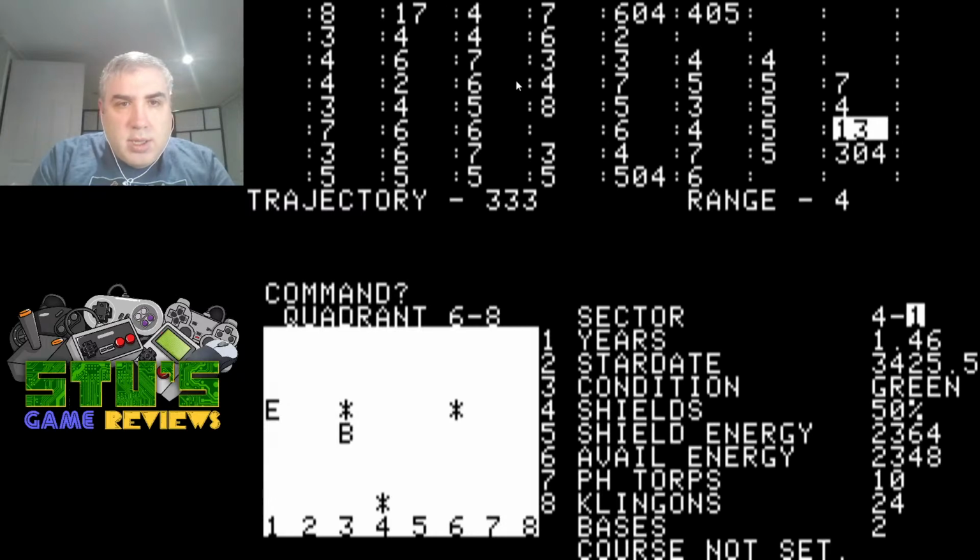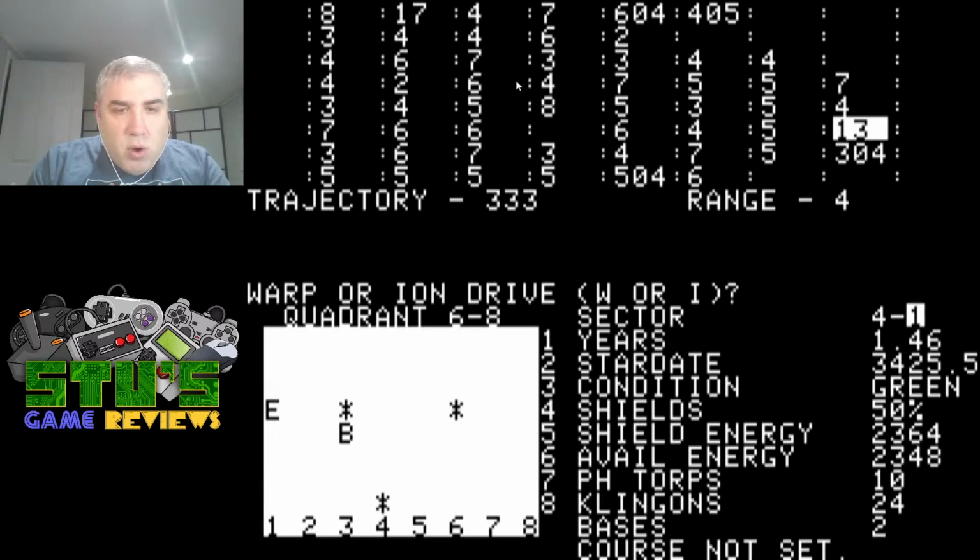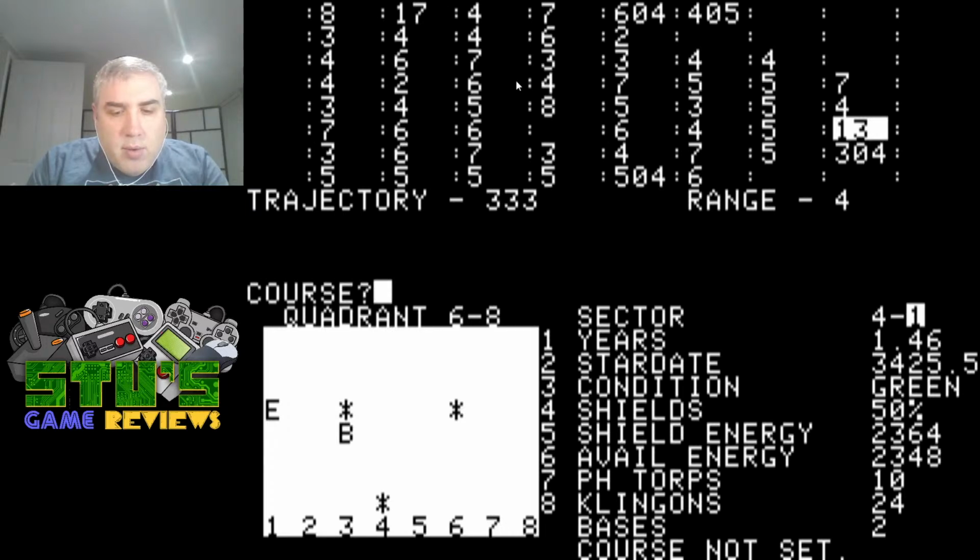Let's go there. So this is one of my other 2 bases that are still remaining. So in this game, you eat the bases, apparently. If you go to the base and you use it up, then it's done. You can't go back there. So let's navigate. Let's go warp drive, warp factor 1, course 180.